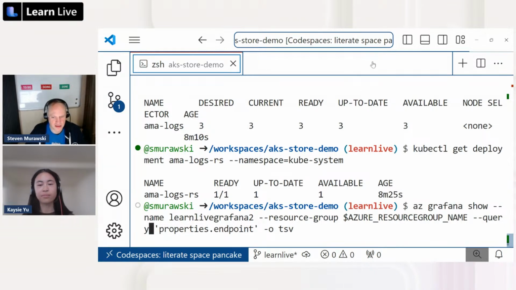what is it? Is it JSON path? No, it's not JSON path. The JMESPath syntax to query. So you can filter results that come back. You can ask it for specific properties. So in this case, we're going to ask it for the properties endpoint.